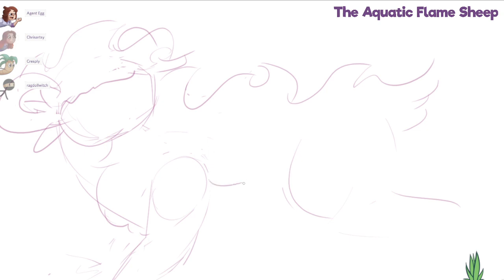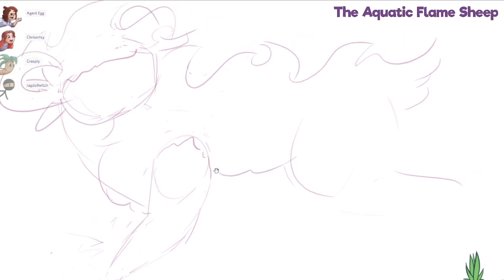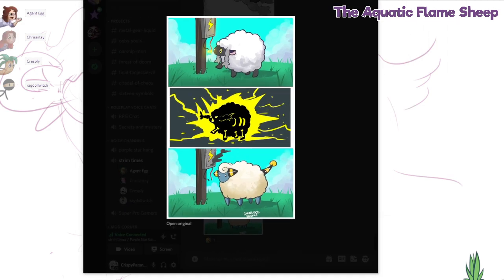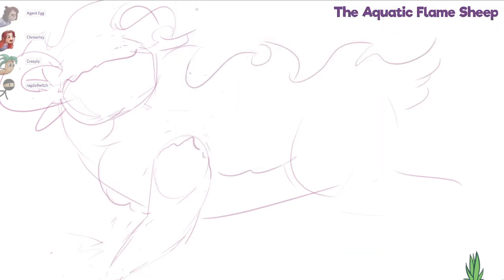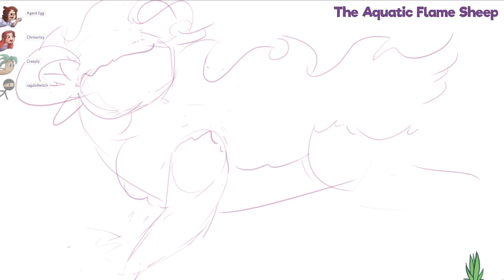I also just found this comic and I think it's very funny. That's what I was kind of picturing. A sheep and then a sheep that got electrified. Electrified. That's pretty good. Pretty slimy. You better sheep up. Aww.